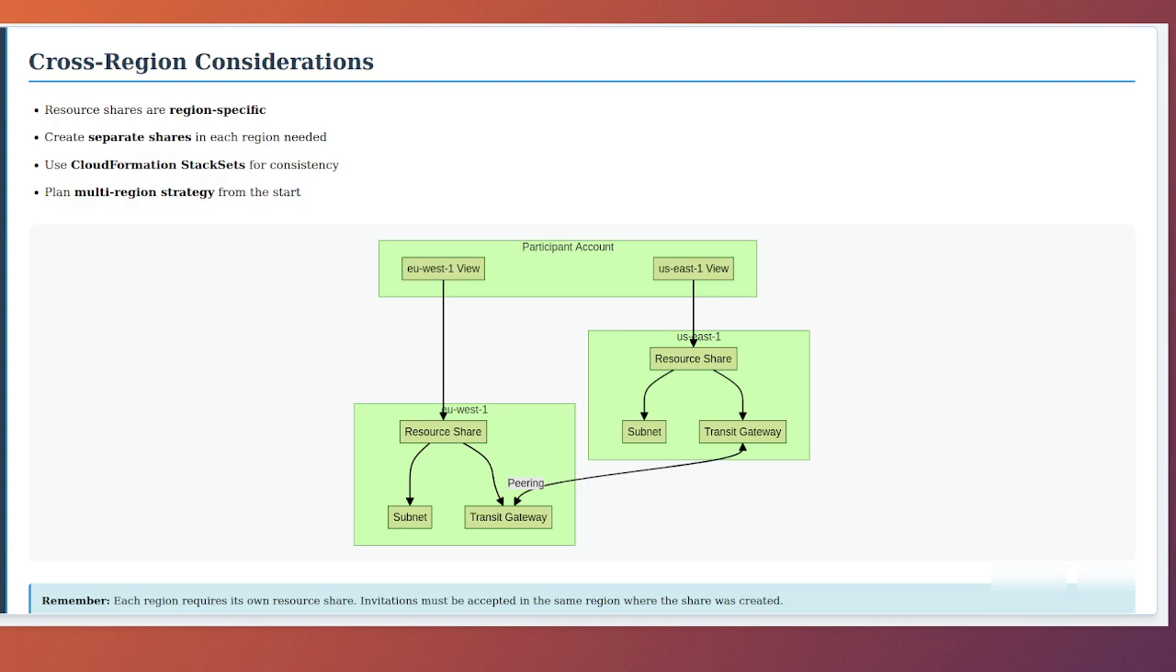Some resources are global, or have special regional considerations. For example, IAM resources are global, but RAM itself is regional. Route 53 resolver rules are regional and must be created and shared in each region where you need them. Transit gateways are regional, so multi-region connectivity requires transit gateways in each region with peering between them.